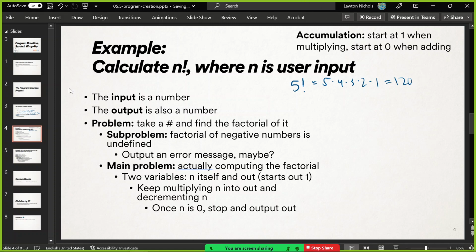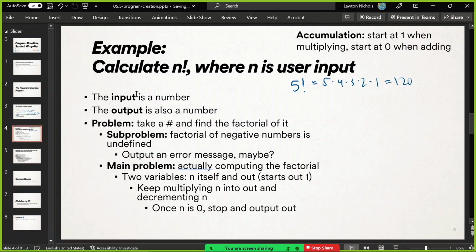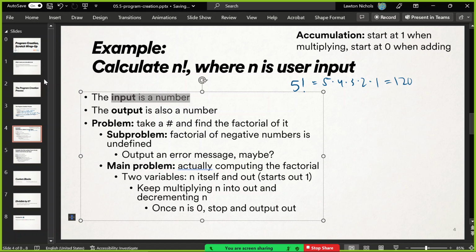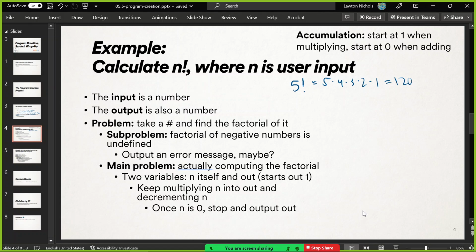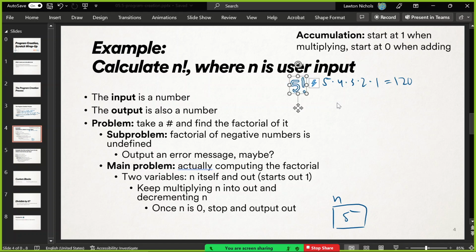Okay? So if this is our problem, calculate n factorial, where n is a user input, then what's our input, what's our output? The input's a number. It's what do we want to take the factorial of? We're getting that from the user, storing it into a variable. And then the output is also a number, right? It's the factorial of that input. If the user gives you 5, you calculate 5 factorial and you spit out 120, okay? That is the input and output relationship, and that's important to understand.